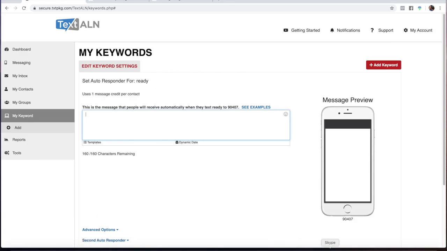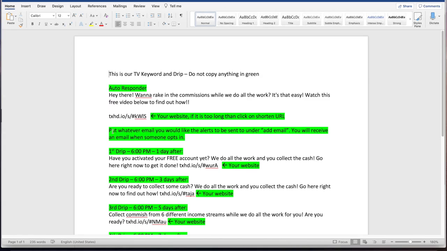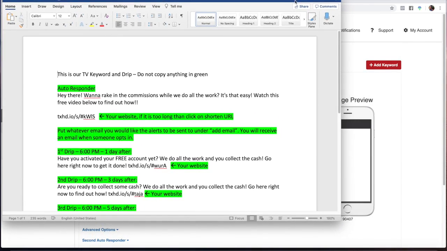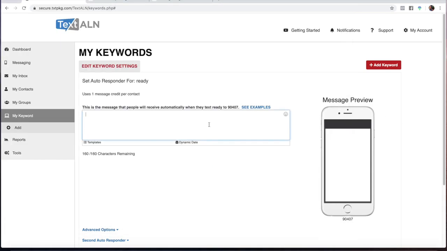Now what I'm going to do here is I'm going to show you guys how to do it with my script for Profits Passport, all right, guys? If you want to change it, you just basically change whatever you want to. In the training, you'll see different scripts for different programs. Right now, this is for Profits Passport. So the autoresponder we're going to do here is we're going to copy this one, say, hey there, I want to rake in the commissions, right? We're going to go right here, and we're going to hit enter.